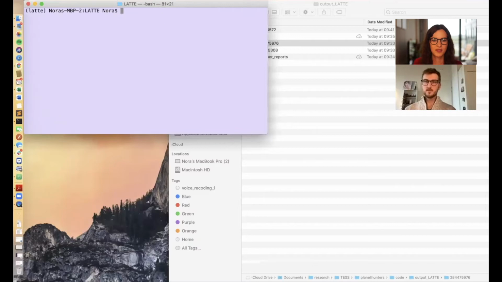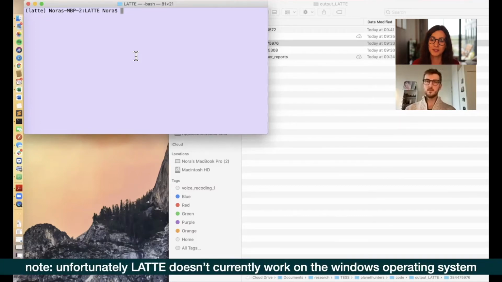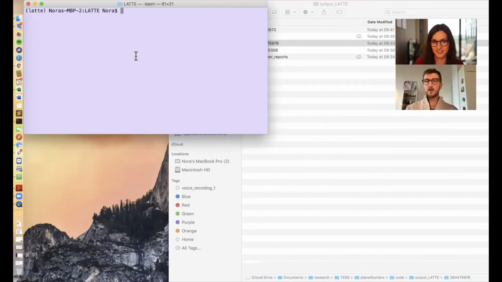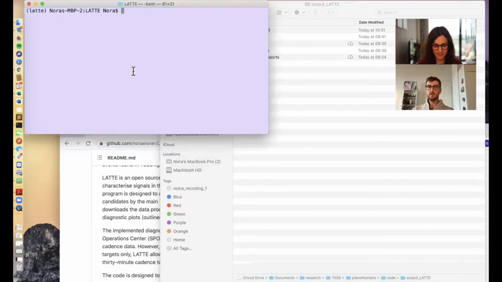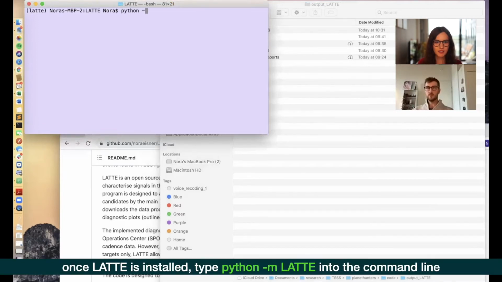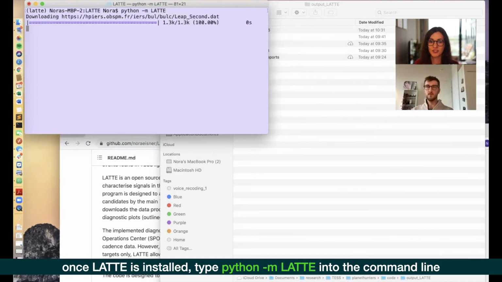So let's do clear. All right, so to run LATTE, you do need to use a terminal window on your computer. And actually, before I go any further, I have to apologize, but this code only works on Linux and Macs. It does not currently work on Windows. So I am very sorry about that. Hopefully it will work on Windows in the future, but as of this moment, unfortunately, it doesn't. The only bit of coding that you ever have to do to run LATTE is to type this one line of code, and that's python -m LATTE. And then you press enter, and the code will start running for you.